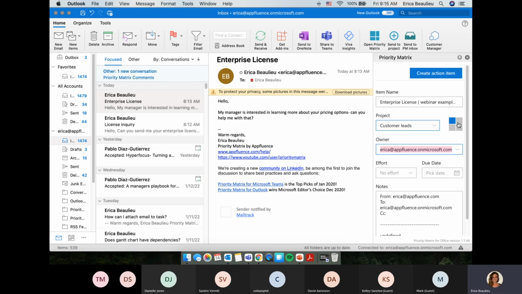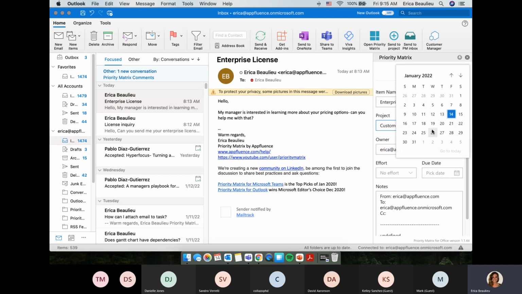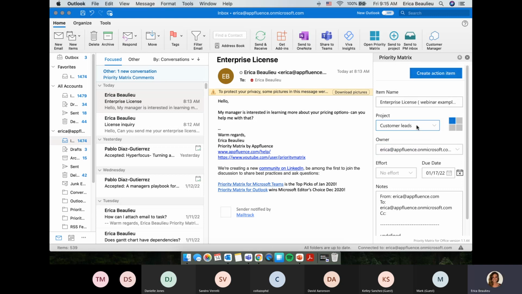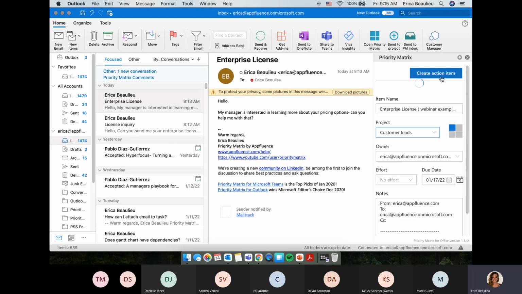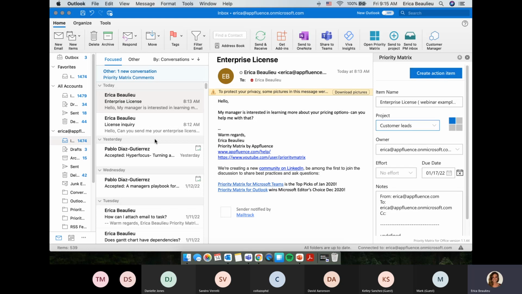Again, we can pick the quadrant where we'd like to prioritize this. We can pick our due date. So let's say, "Hey, I'm definitely going to get back to this person by Monday." I hit create action item. That's a slowed down example. Once you get familiar with it, you'll be able to fly through all these different emails, prioritize them all super quickly, just in a couple minutes.